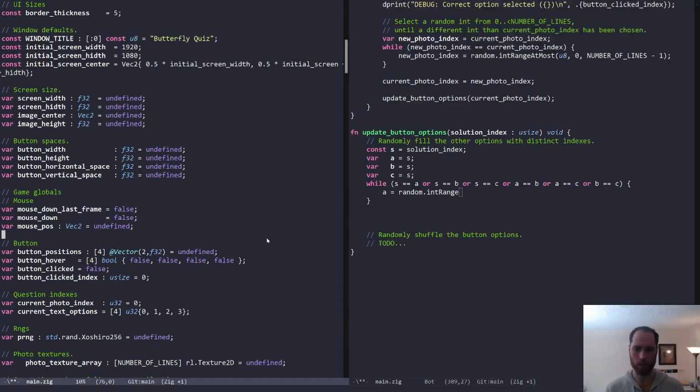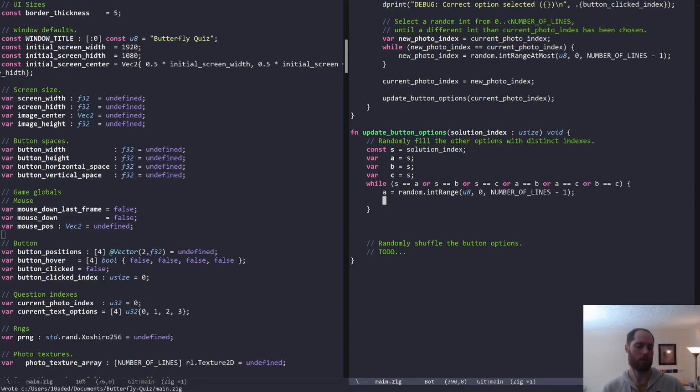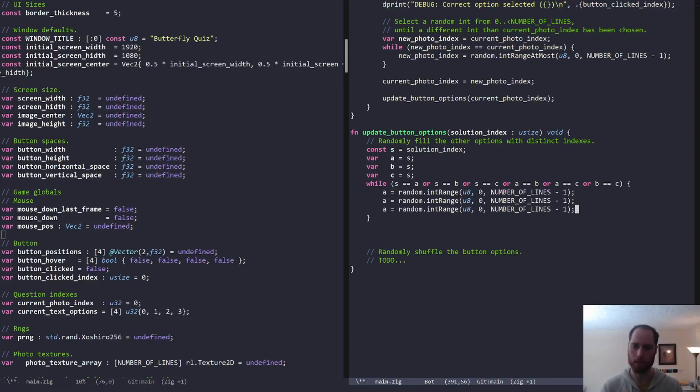Okay, feeling better, fingers crossed. From 0 to the number of lines minus 1, and just repeat this for the others. And then if all of those are distinct, then the loop will move on.